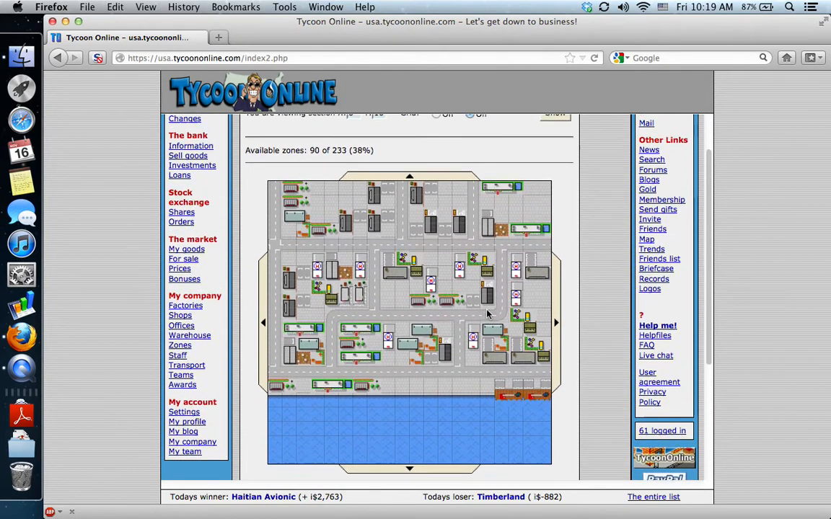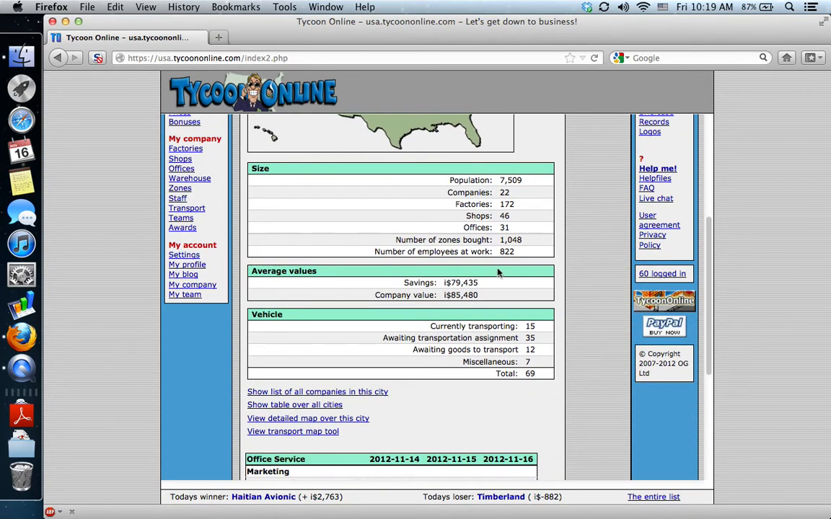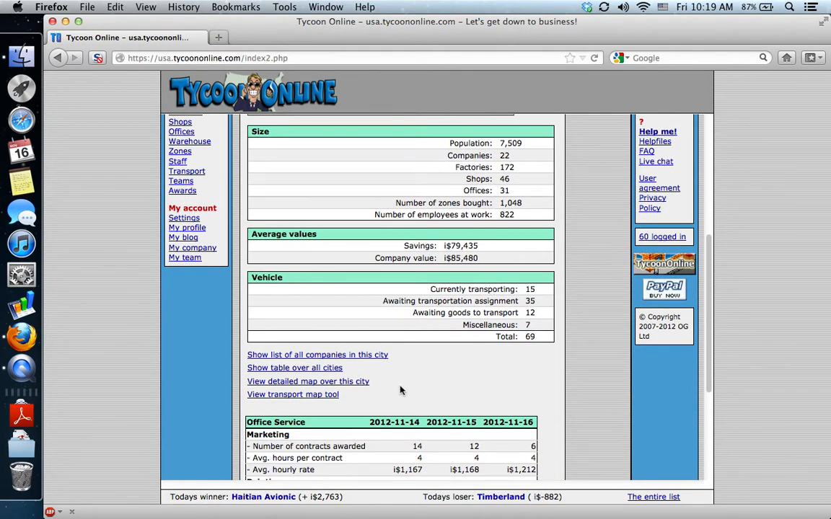Okay. All right, let's go back to the map. There's some more information you want to see in the map. Something else you want to see right here, show table over all cities. This is useful to get a quick glance at the whole country, see what's going on.